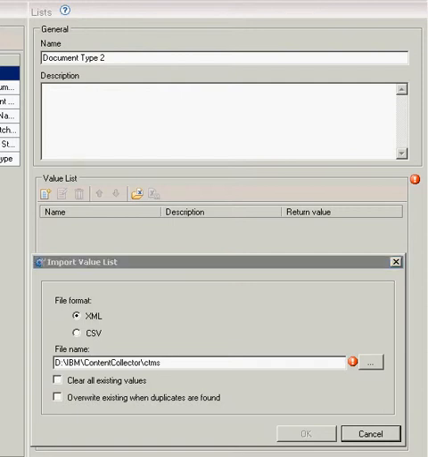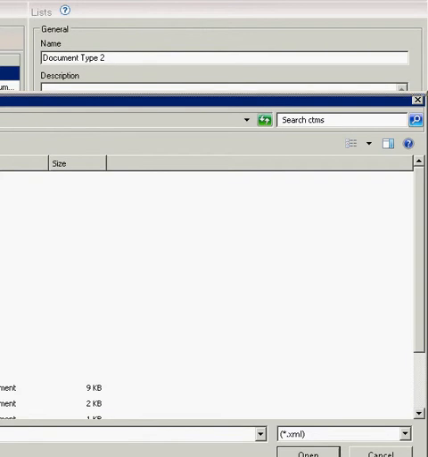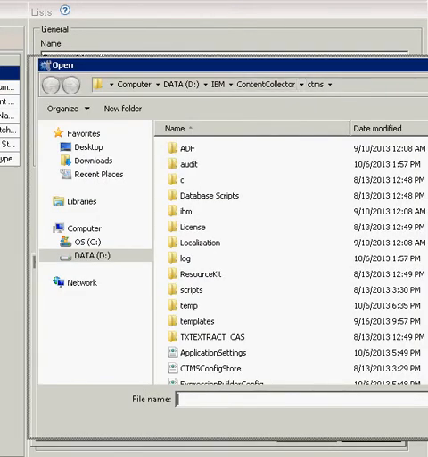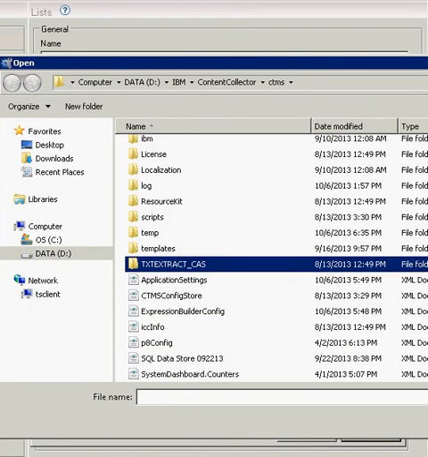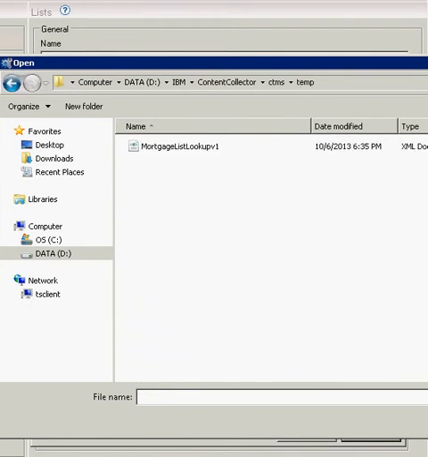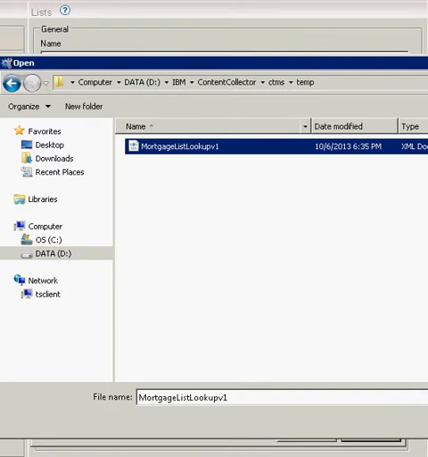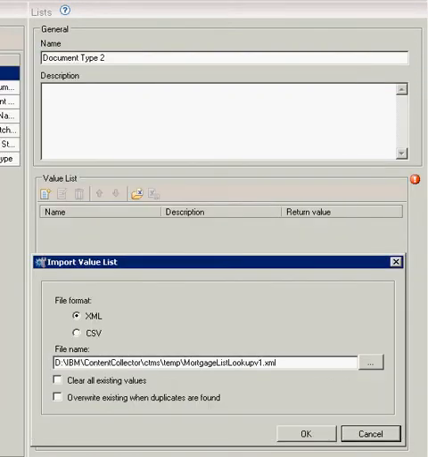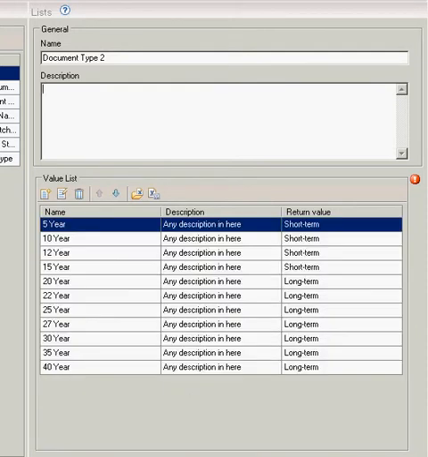I click on my button at the side. I'm scrolling down to get my XML file, which I've put in temp. There it is, mortgage list lookup. Now I have it. I open it, and XML value list lookup. I simply hit OK, and in pops all my data. So I have my 5-year right through to my 40-year, my description, and my short term.